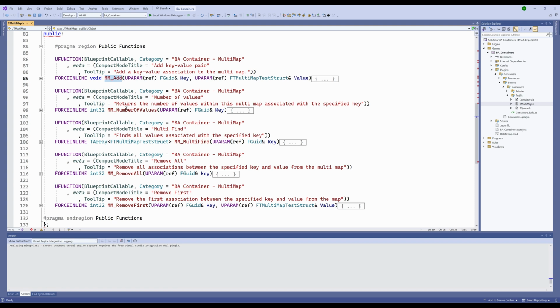Here are a couple of functions. I always start with MM for MultiMap, so you can easily find them in Blueprint. We have add, we have number of values for a specific key. We have find all values associated with a specific key. That would give us back an array, because it can be more than one, as we are a multi-map, not a normal map, where it would be only a 1 or 0. We can remove all values for a defined key. So we have to provide the key, and key and values are always provided per reference, so we avoid copies. And we can remove the first occurrence of a specific combination of a key and a value.